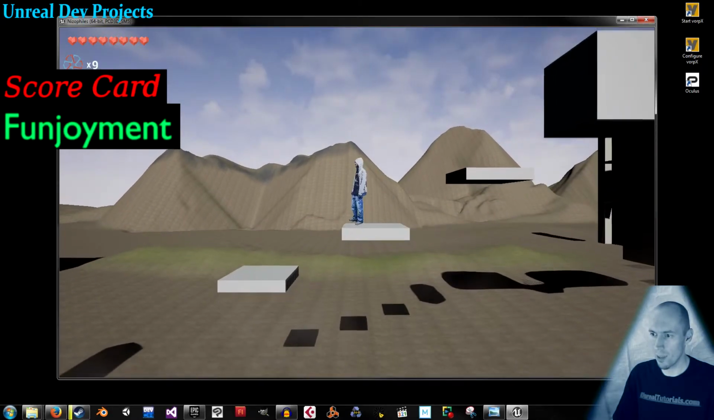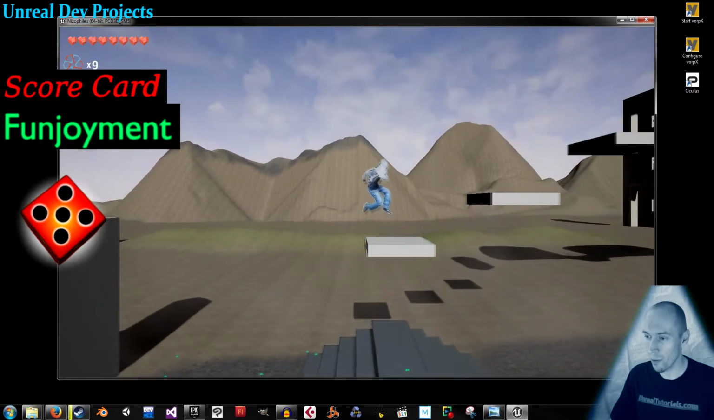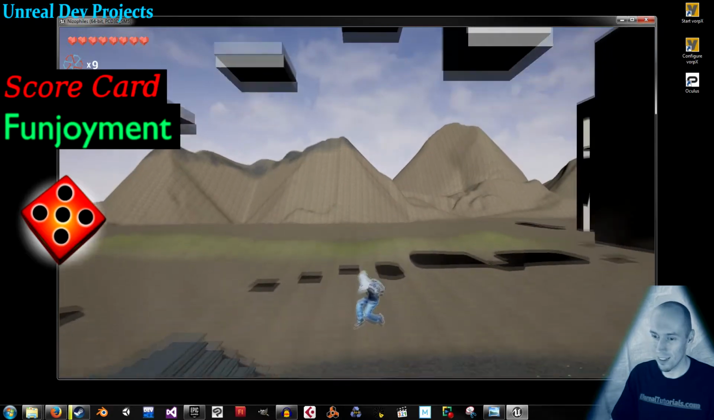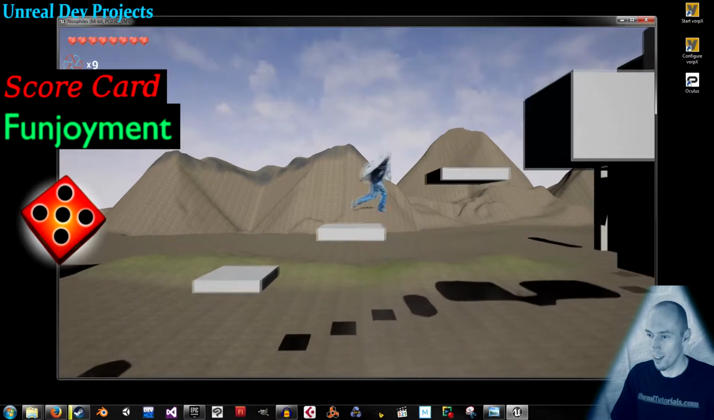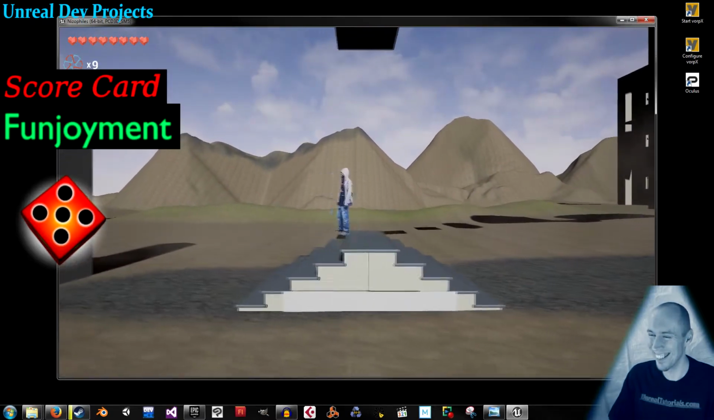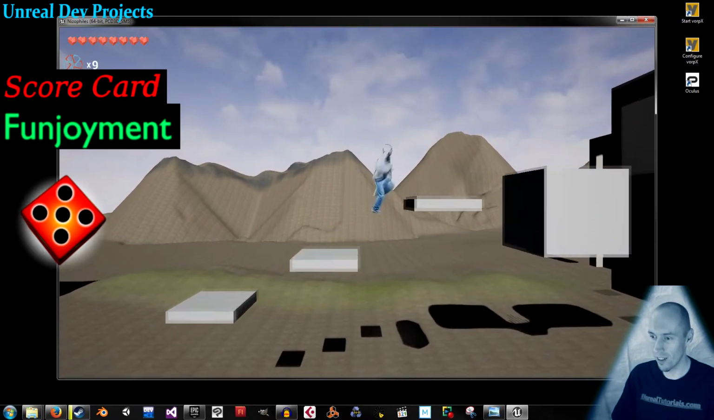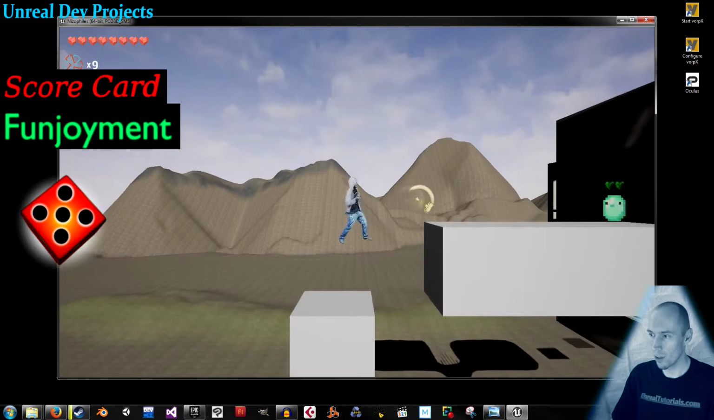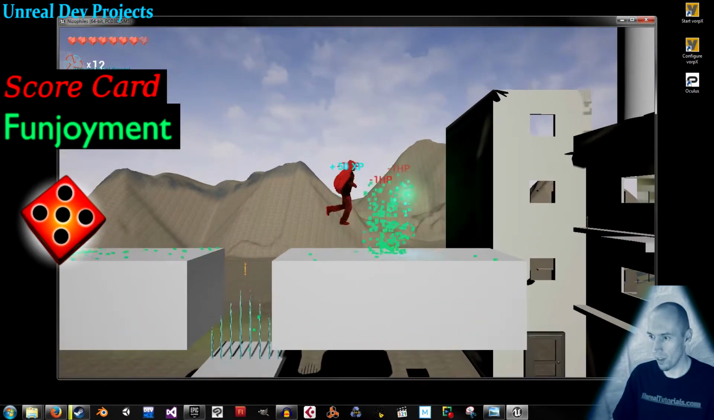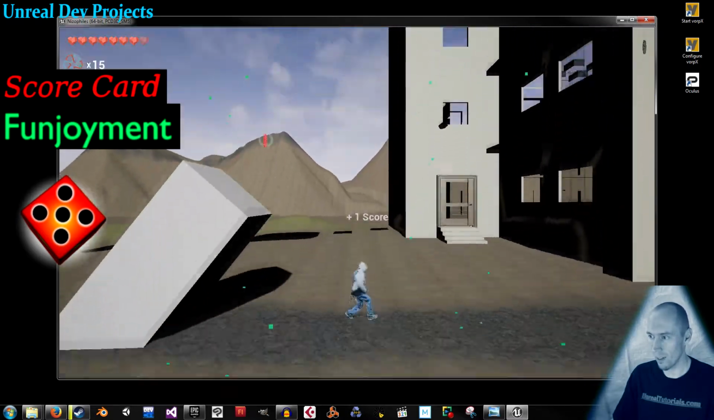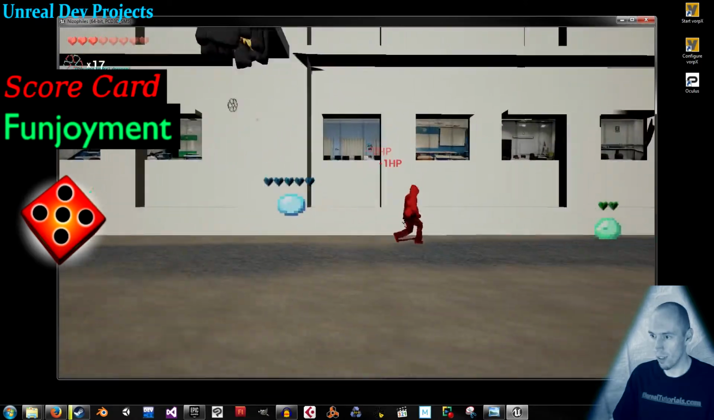Funjoyment. Did I skip something? No, I don't think so. Funjoyment, yes. Really fun. Excuse my hardcore lameness, though. Trying to talk and play like this. Alright, I'll just run and die.